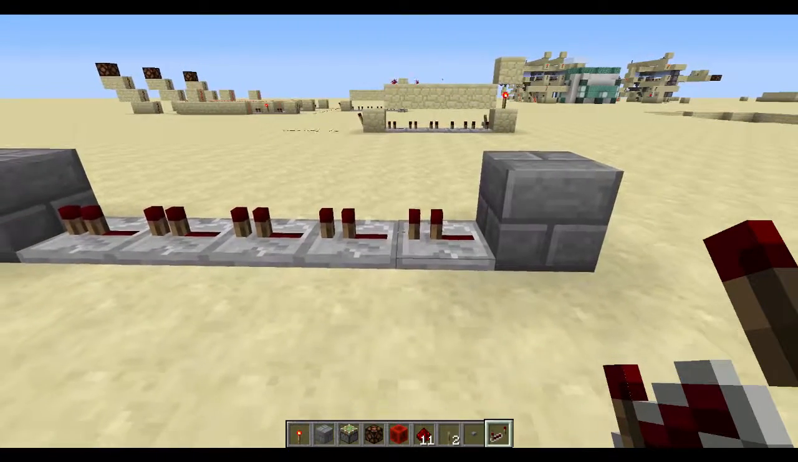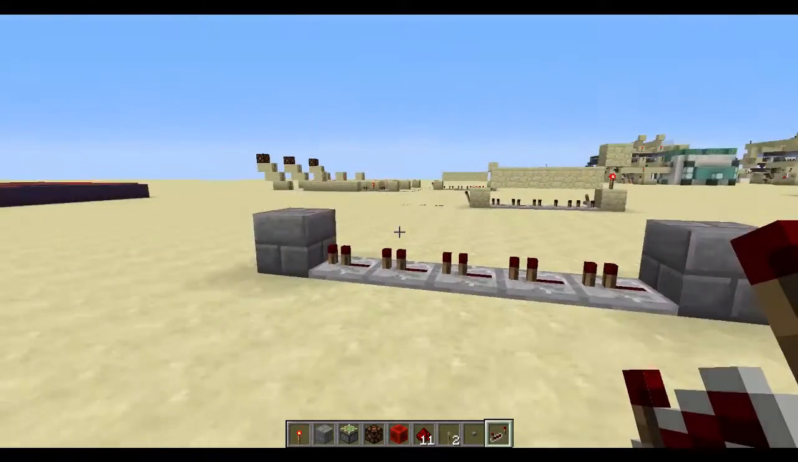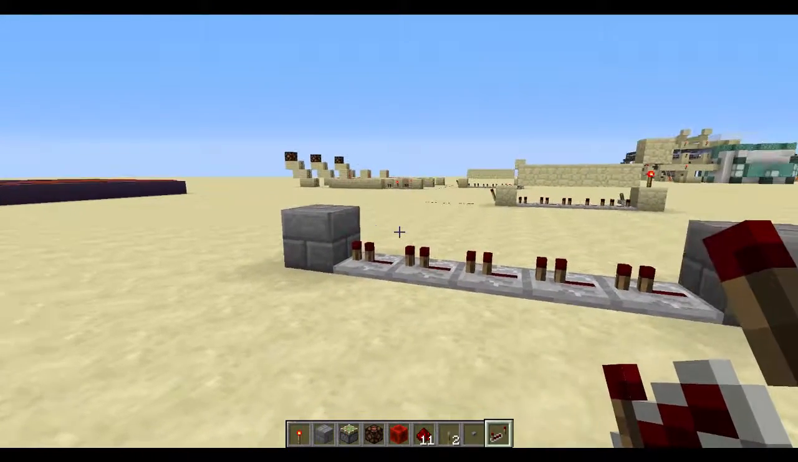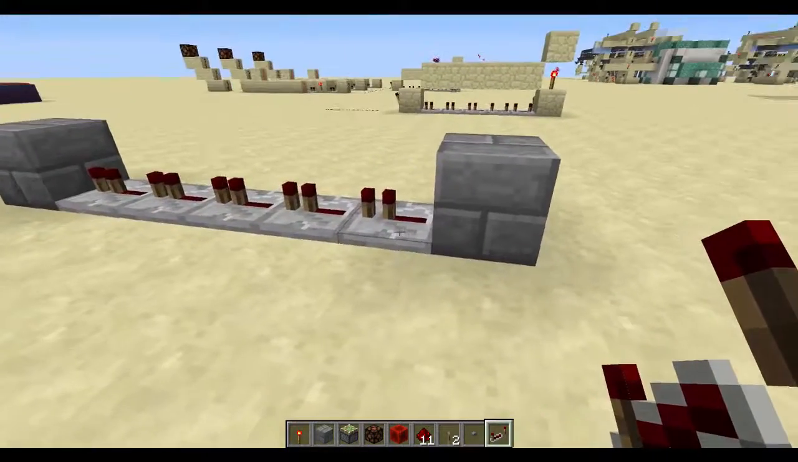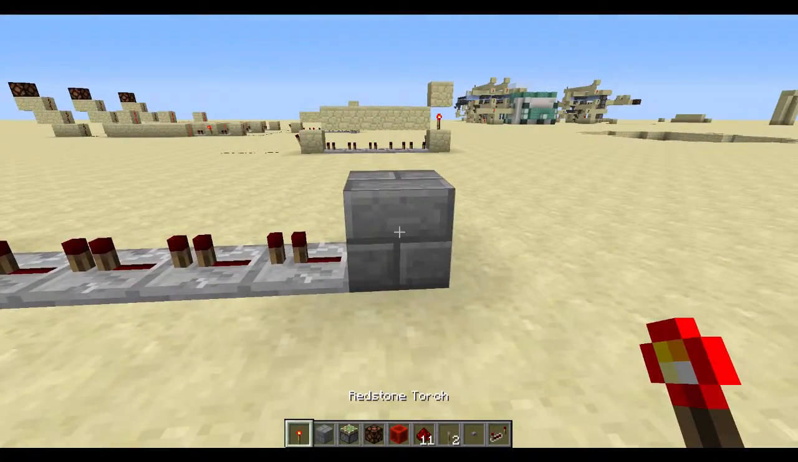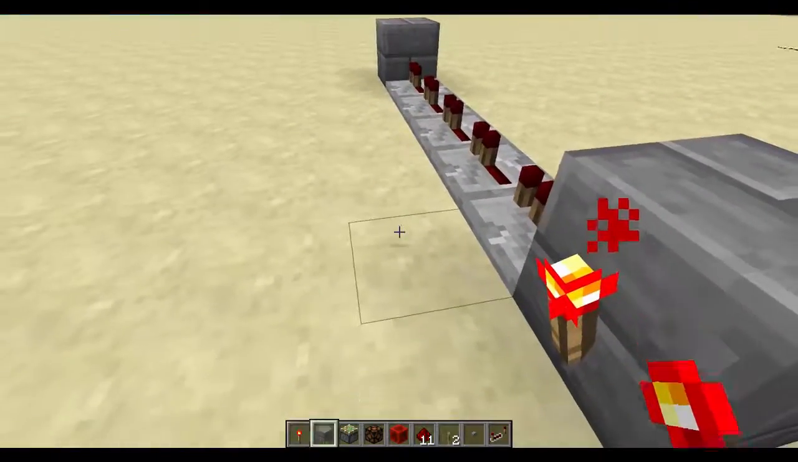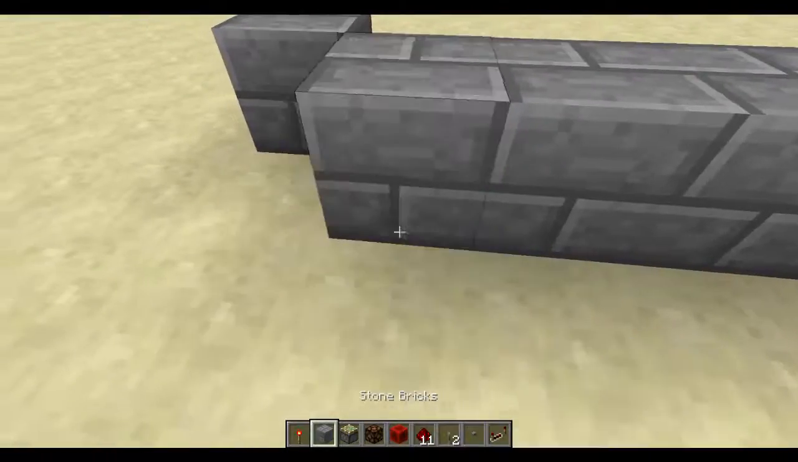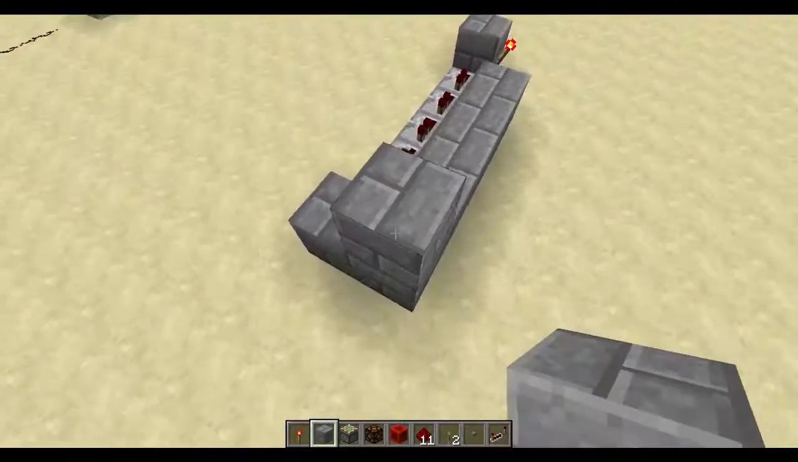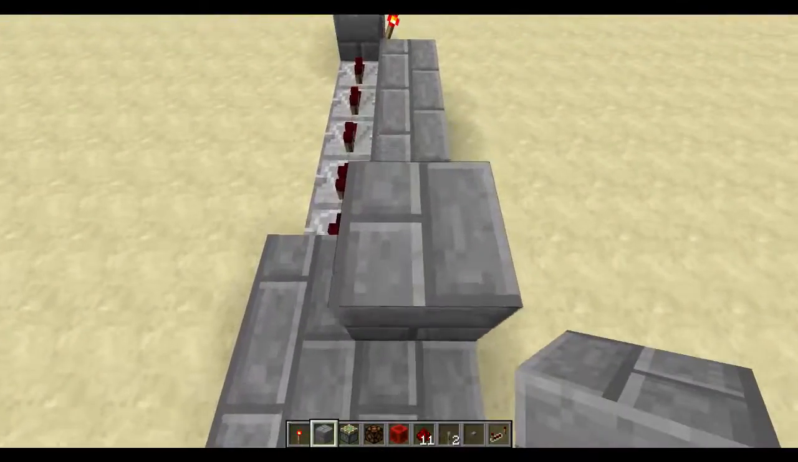If it's too short, it will only activate one block at a time. But if it's longer, it will activate both blocks. So we need to use an AND gate. So I'm gonna put a redstone torch up here, put some redstone dust, right? Okay, put a block up here, it's very important.